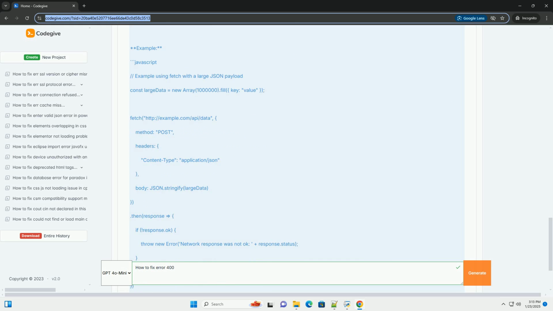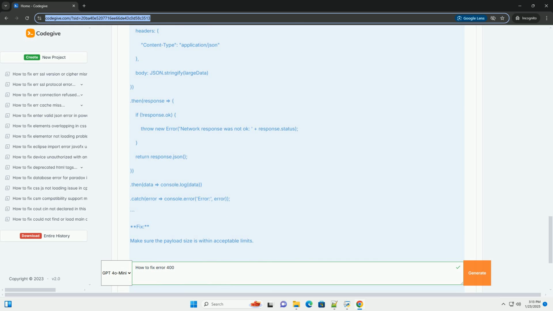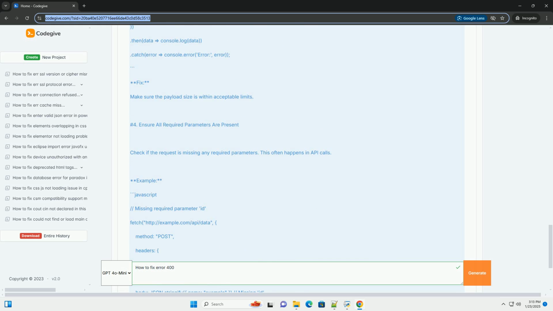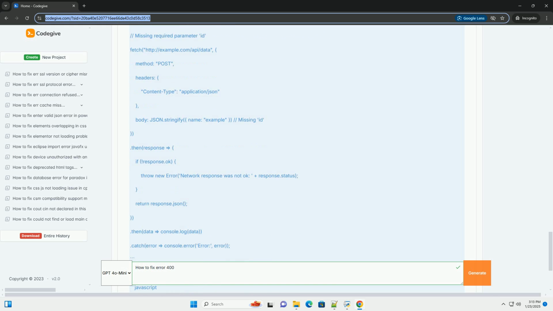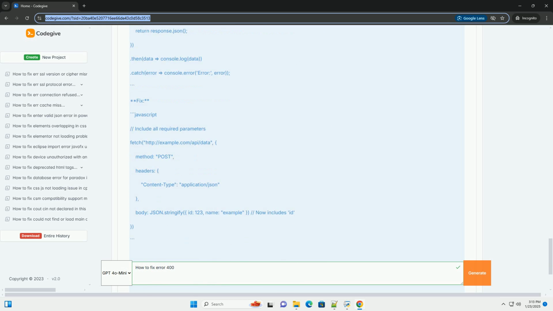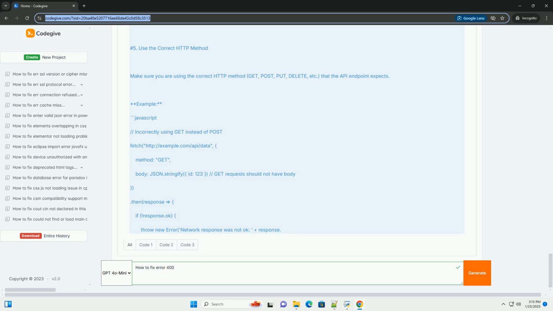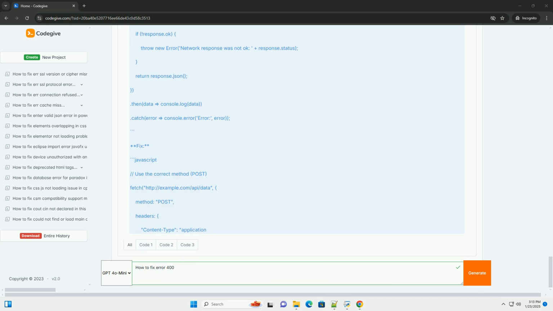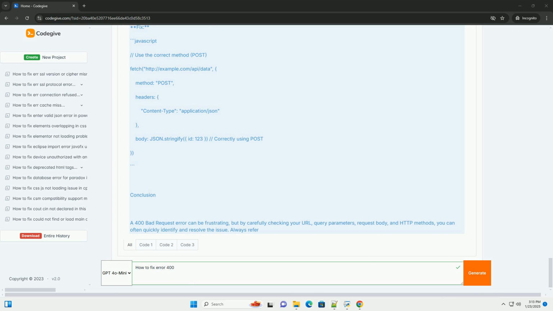Common causes of error 400. 1. Malformed URL. The URL might be incorrect or improperly formatted. 2. Invalid query parameters. Sending invalid or unexpected query parameters can trigger a 400 error. 3. Large request payload. The request body might be too large for the server to process. 4. Missing required parameters. The request might be missing parameters that the server expects. 5. Incorrect HTTP method. Using the wrong HTTP method, for example GET instead of POST, can also cause a 400 error.